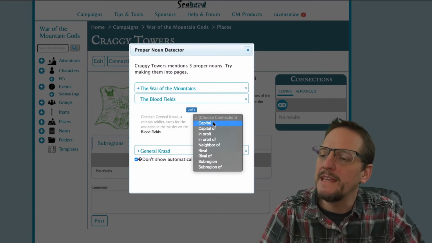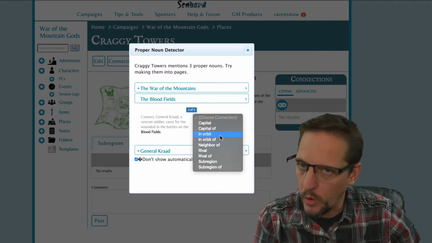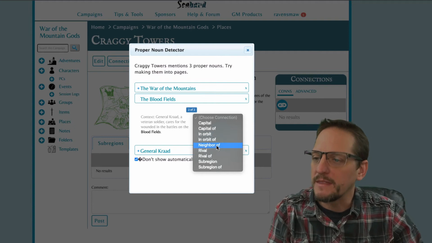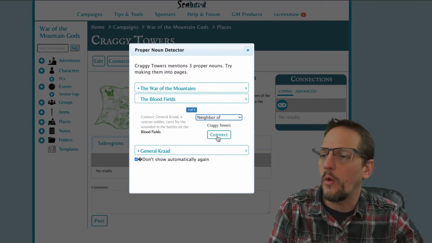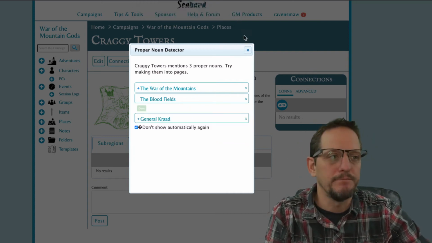I'm going to make this a neighbor of, all right? If this was a space campaign, it could be in the orbit of. It could be the capital of. A lot of different choices here. I'm actually going to make it the neighbor of the Craggy Towers. We'll click connect. All right, pretty cool there.